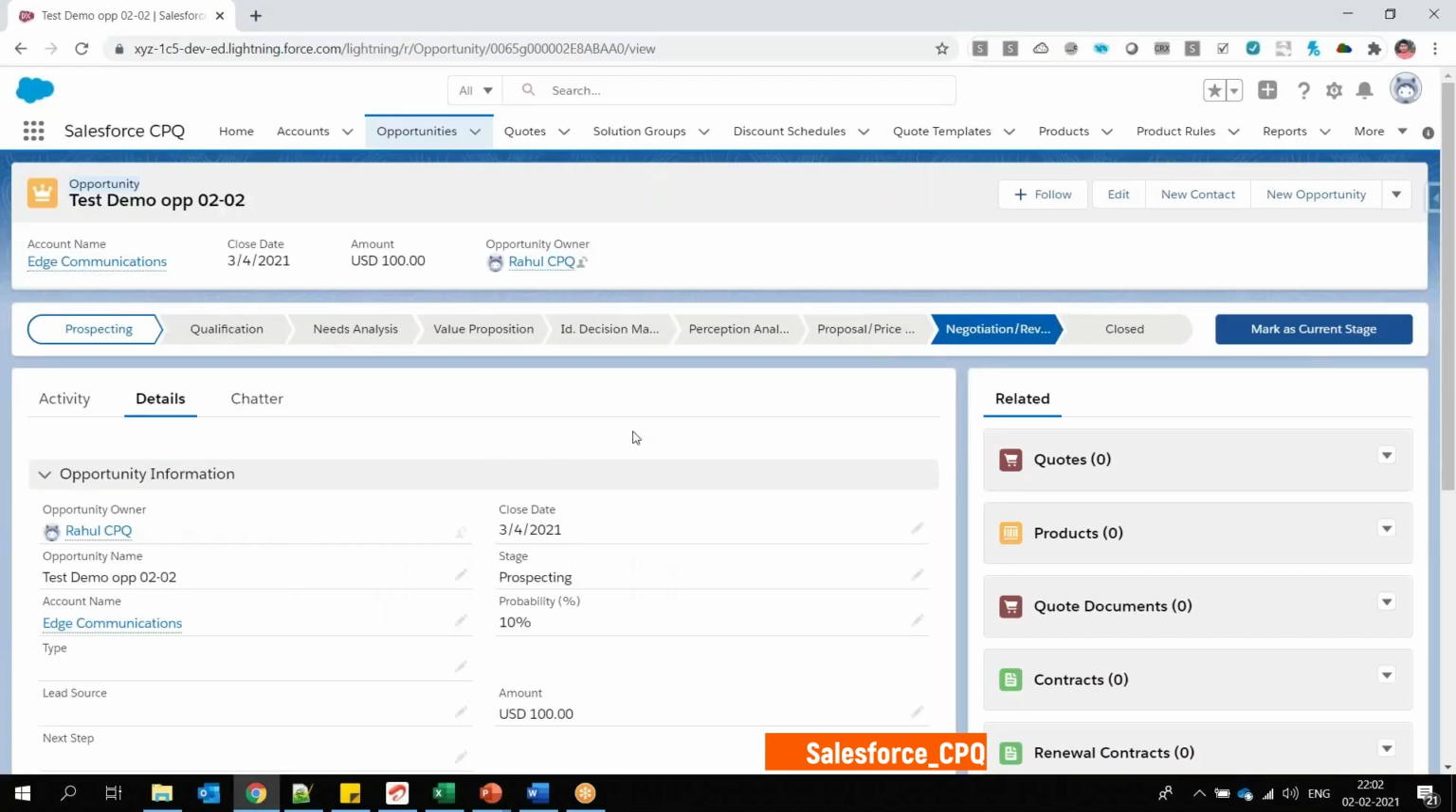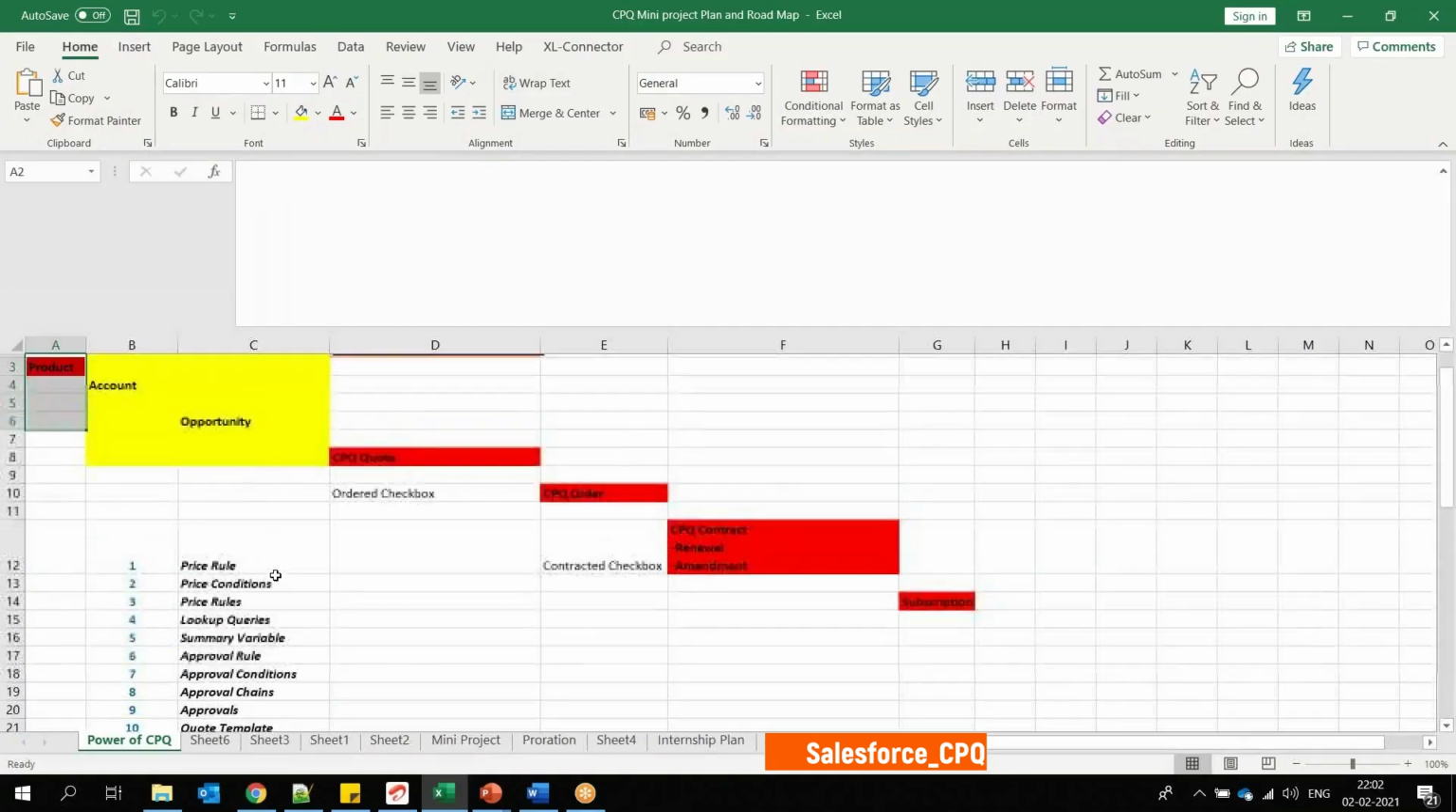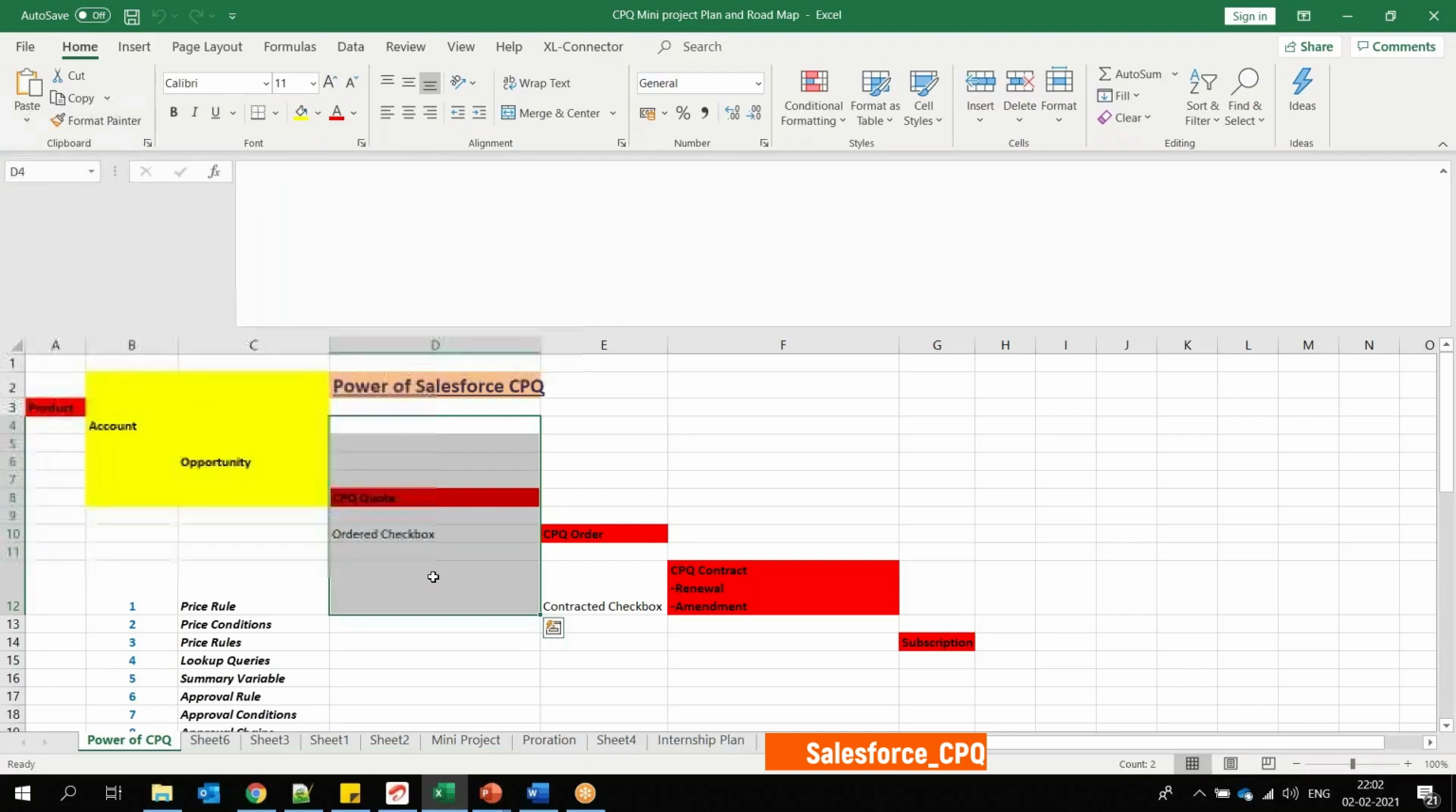Once I'm done with the opportunity, there are multiple uses. Actually, I will come back and explain. But the third flow is you need to start with the CPQ quote. Here your Salesforce CPQ comes into the picture. This highlighted in yellow is the Salesforce functionality. It's nothing to do with the CPQ. But the things highlighted in red are part of the Salesforce CPQ package. So what we need to do is start with the CPQ quote now.